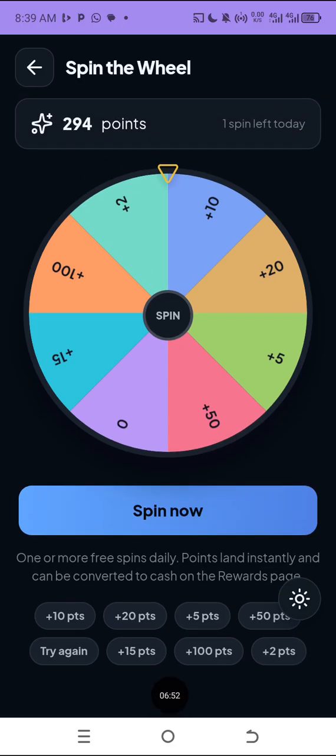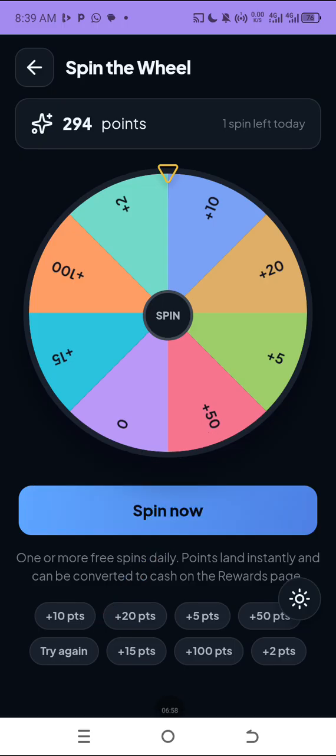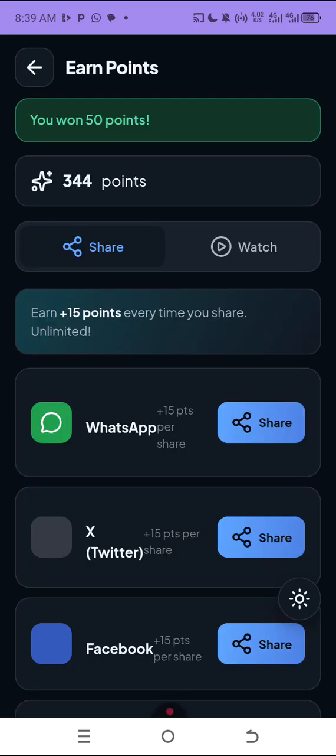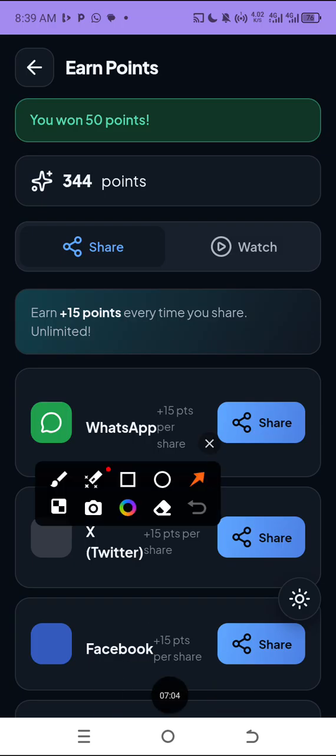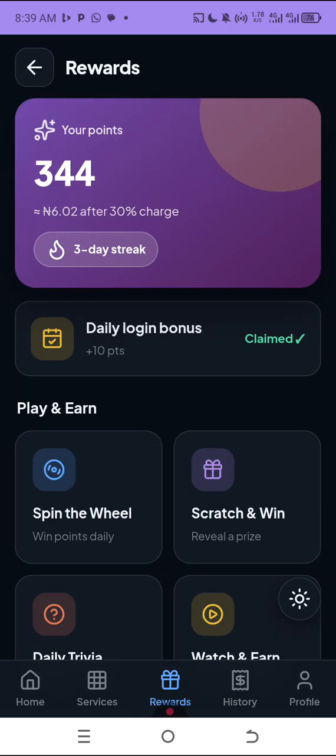So how do you spin? Just click on this spin now. Once you click on this spin, the system will automatically reward you. You can see it now. It has rewarded me with 50 points. So you can see my point is no longer that amount, but it has increased. If you go back, you can see it now.